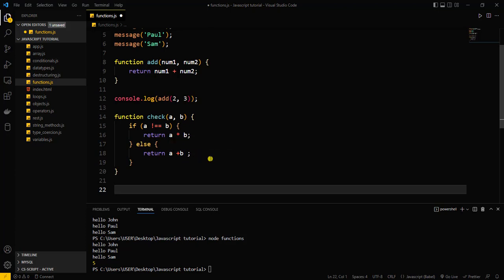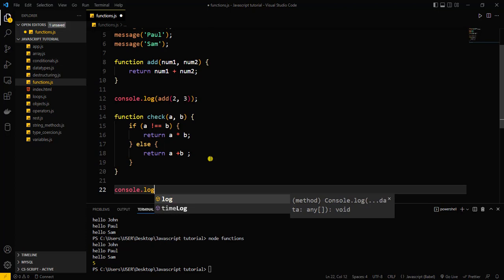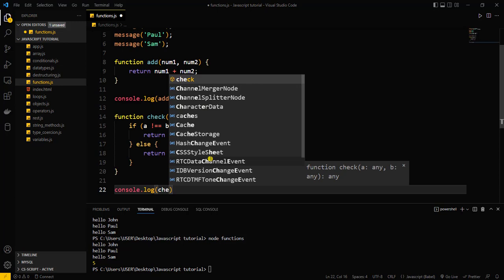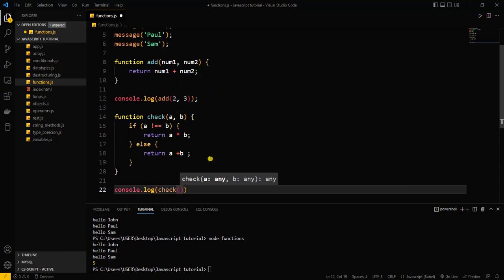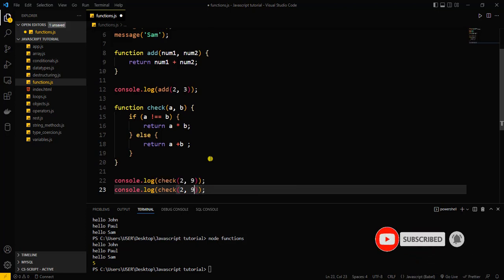So now let's go ahead and run the code and see what we get. So we do console.log check, we invoke it, and we say 2, 9. Let's duplicate it, and we do 7, 7. Okay, so the first one, we make sure their values are not equal, and then the second one, we make sure the values are equal. So what are we going to expect to see?